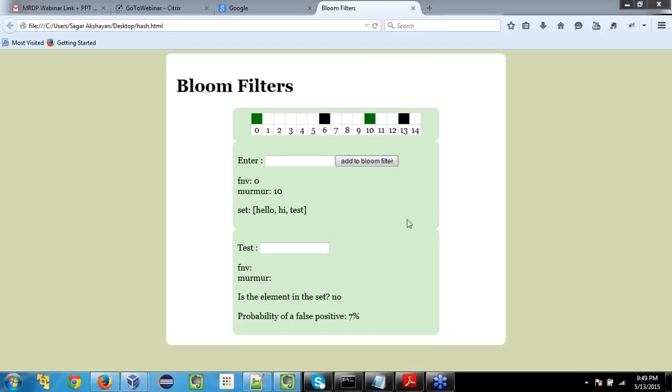So now there are three strings: hello, hi and test. For hello, it set the corresponding indexes, and for hi and for test also. This is the hashing algorithm concept used by murmur and f1b. We don't need to worry about it, that's how they have been generated. This example is taken to show you how it works and how it is populated. You can go into detail on how murmur and f1b work. You can use any hash algorithms you want, but here the concept is just to tell you how the Bloom filter is going to work.